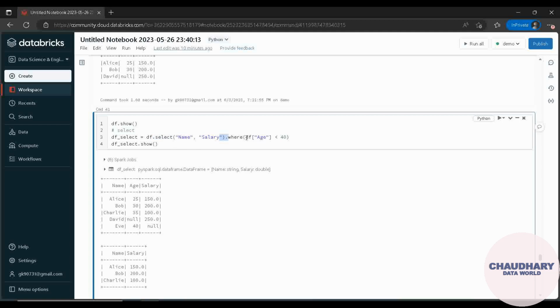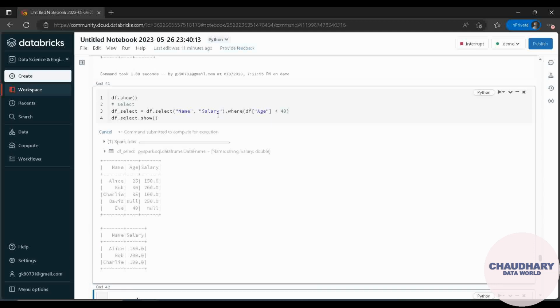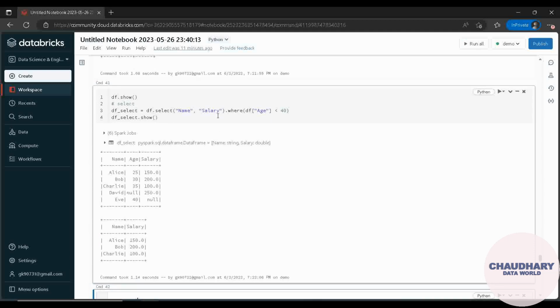I have just taken an example of dot where right now. So I have taken some other condition here, df is less than 40. It is giving you both of the columns here, name and salary, which you have selected, and is less than 40. You can verify it from the above one. This is the original data frame. This is the filtered data frame. Let me rerun it so that it is demonstrated to you.